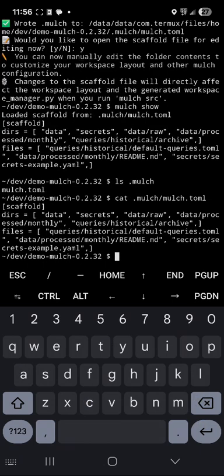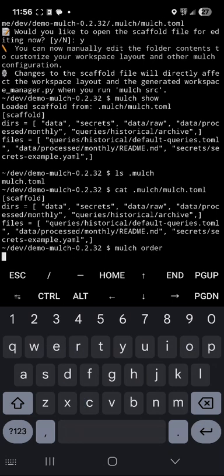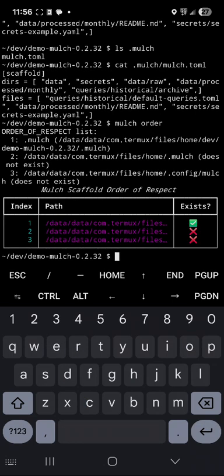Sort of. We can also run mulch order to look at the fallback, so it can also pull from other places and the order of respect. So the only one that's available is the first one, that local mulch.toml in the .mulch folder. That's the only one we've got. We don't have any fallbacks in this case on this system. So if it didn't find the local one, it might try to use the fallback. Kind of nice that they're there.